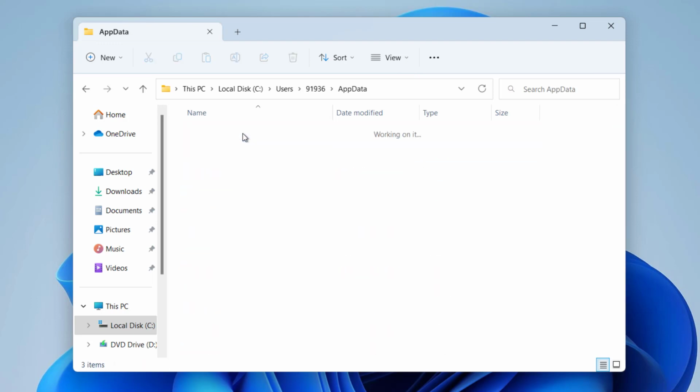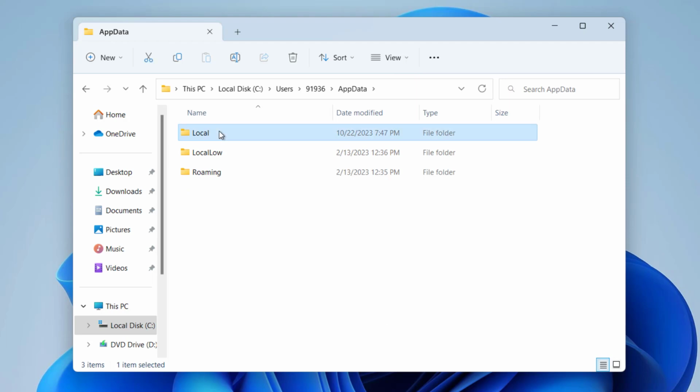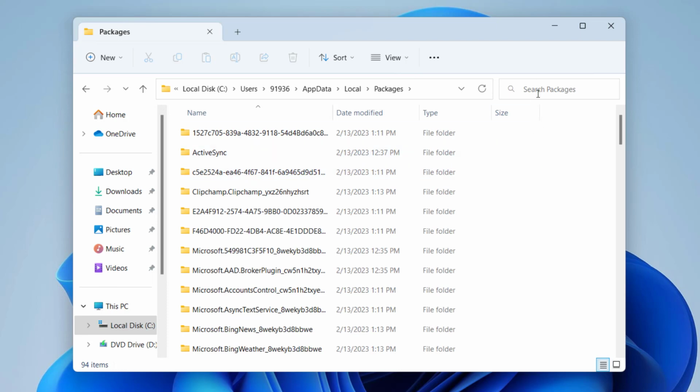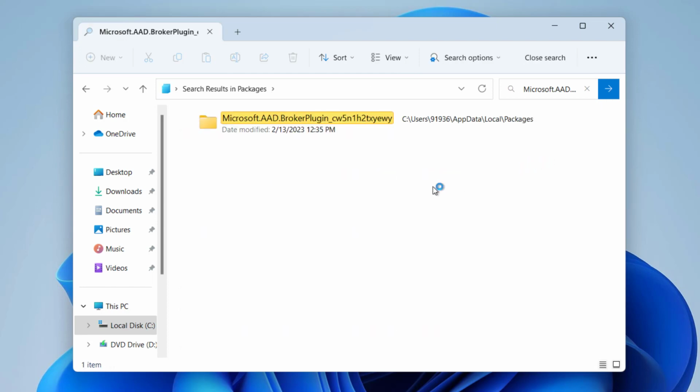Open the AppData folder. Open the Local folder. Open the Packages folder. Copy and paste the folder name. The folder name is in the description of this video. Right click and click on Rename.